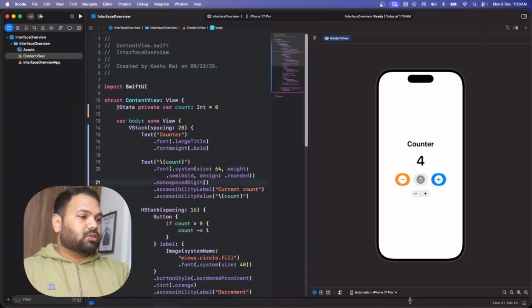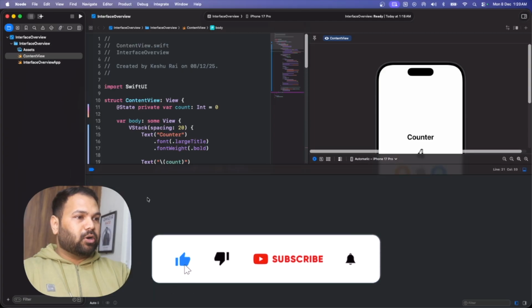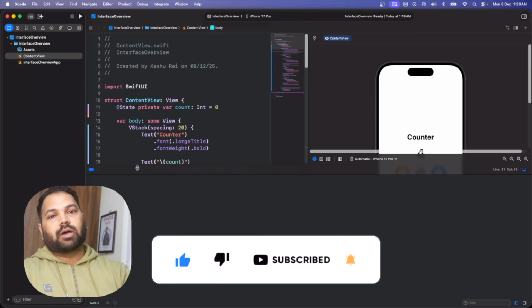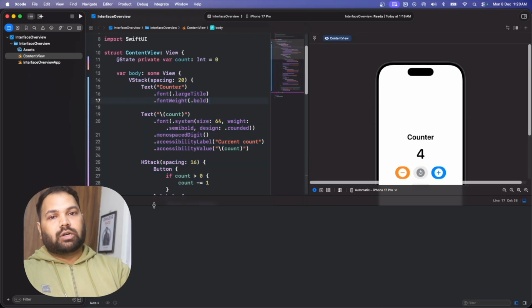Before running, let's also see the bottom bar, which is a little small icon here. If you click on it, it will open a bottom view. This bottom view is actually a debugger area, so this area is useful when you want to debug something.